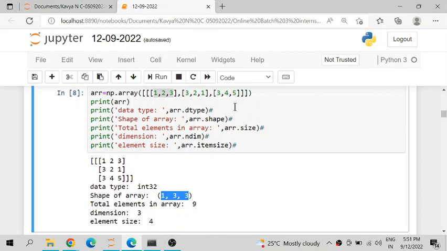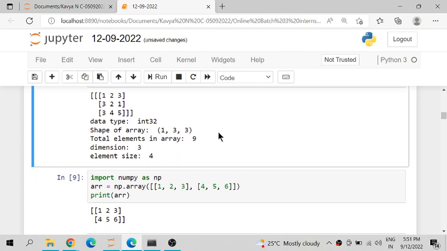Okay, so this is how we can create the numpy arrays, and you can create different dimensions, and you can access the properties of the array. Okay, so those are the properties of the numpy arrays. Next is how can we access the elements of the numpy array?